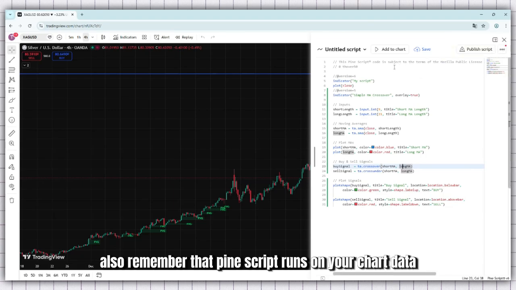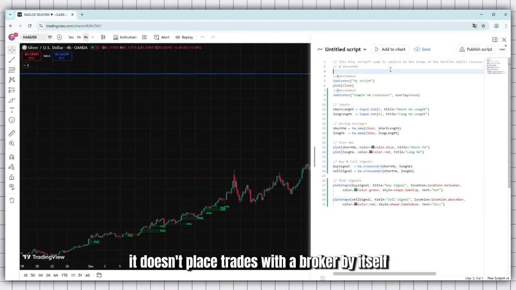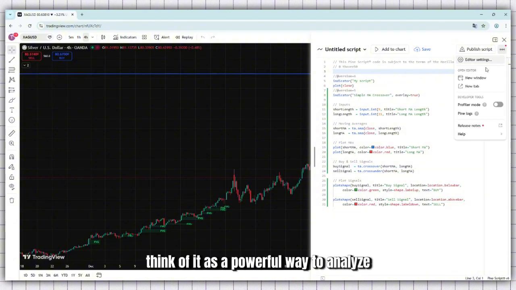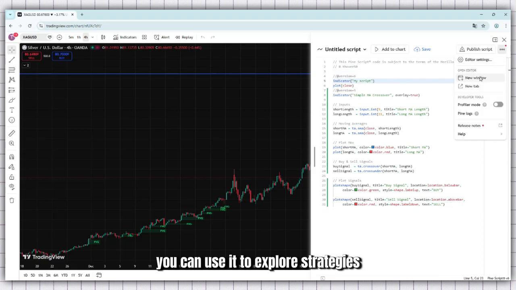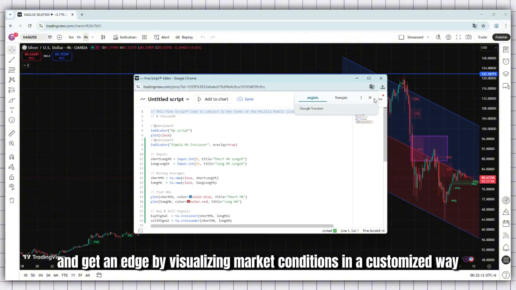Also, remember that Pine Script runs on your chart data. It doesn't place trades with a broker by itself. Think of it as a powerful way to analyze, visualize, and test ideas before making decisions. You can use it to explore strategies, track indicators, and get an edge by visualizing market conditions in a customized way.